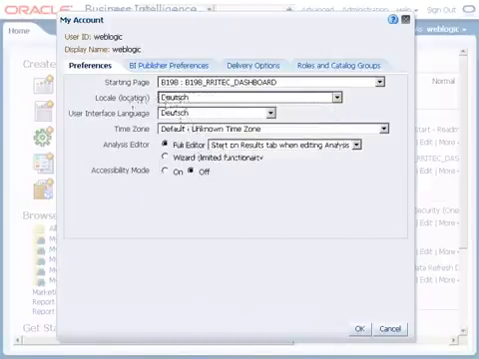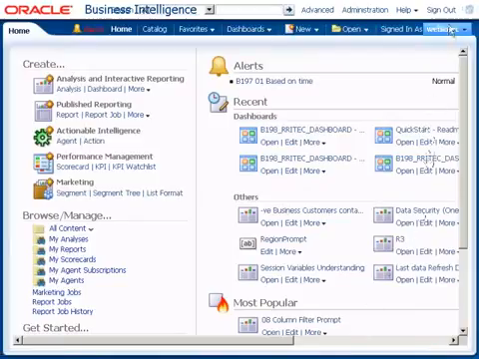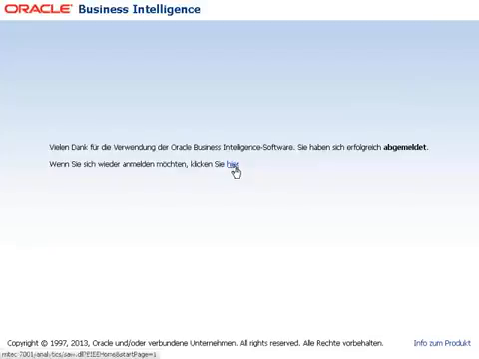Suppose I selected a different locale, then click OK. That means WebLogic will see this language. Click OK, then sign out and sign in. This is called signing in with that language.